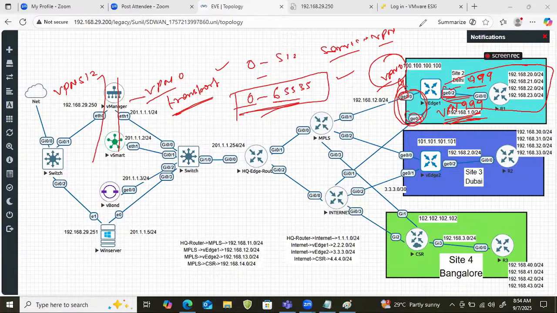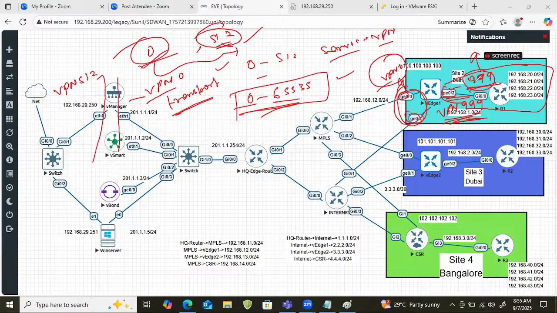So these VPN roles are predefined with the numbers. For example, VPN 0 is for transport and 512 is for management. Those roles are defined, so these are already pre-created. But for the service VPN, it could be 999, it could be 910. You can create anything, but that is considered a service VPN, created just as a VRF. So the VRF name you can give anything. Only these two are predefined. Right? Everyone is okay with this?